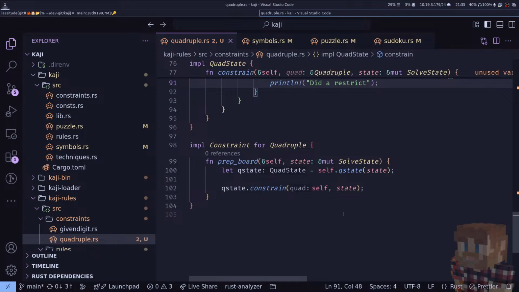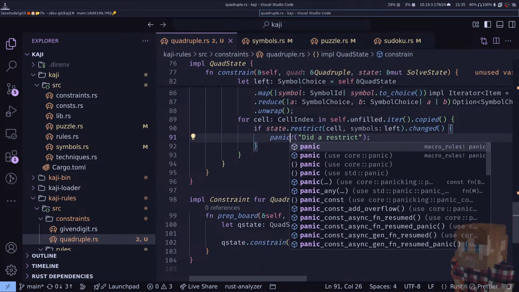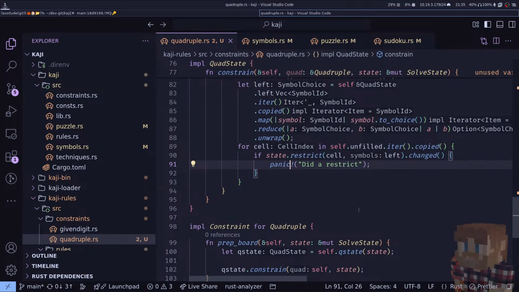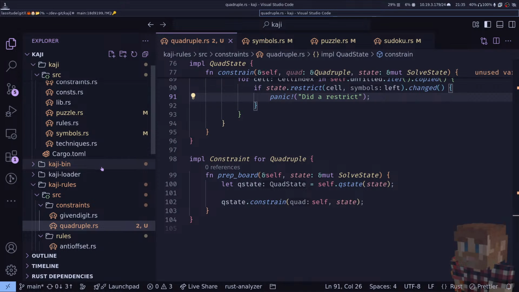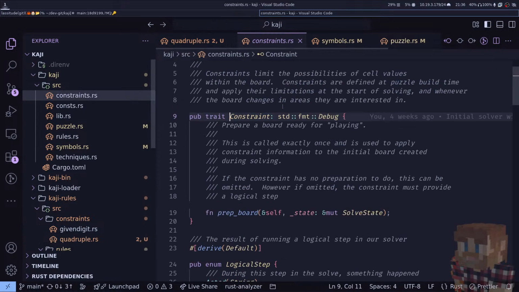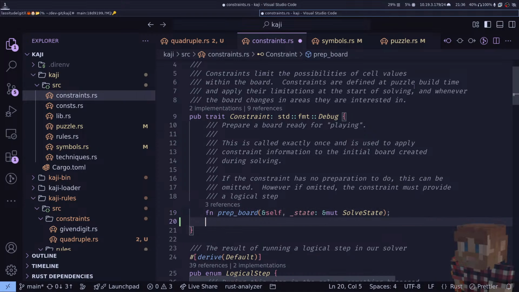Oof. Right, okay. So we need to write a logical step. And the moment we see that println turn out, in fact, I'm going to change that to a panic. The moment we see that come out, we'll know that we need to change constrain to actually tell us about the effect. But until then, I'm not going to worry. So the constraint only has prep board at the moment, and we now need a logical step. So let's teach it that.